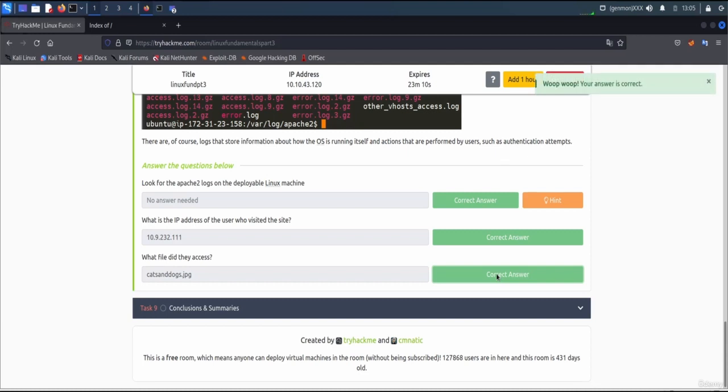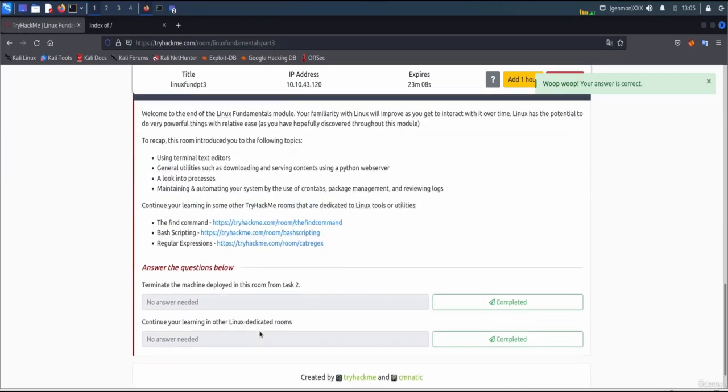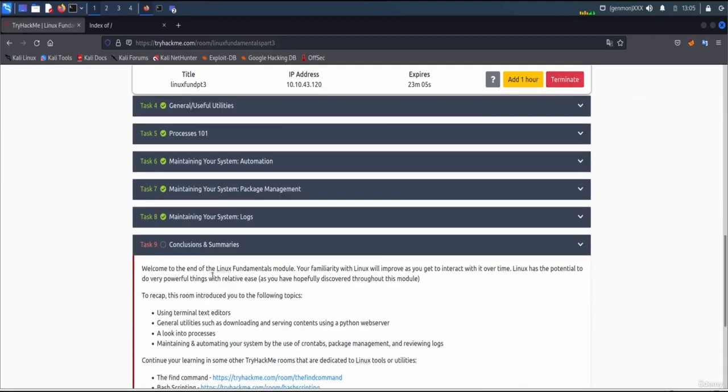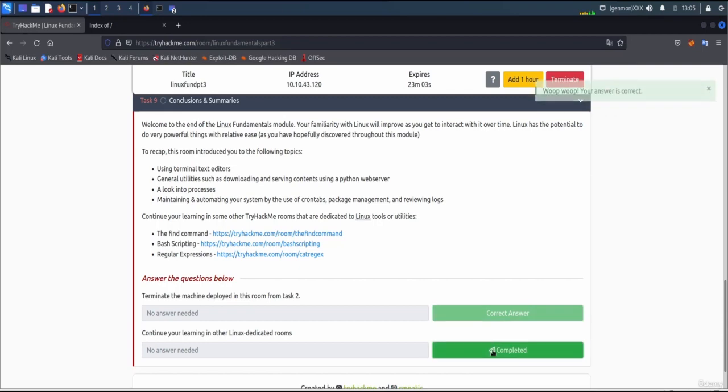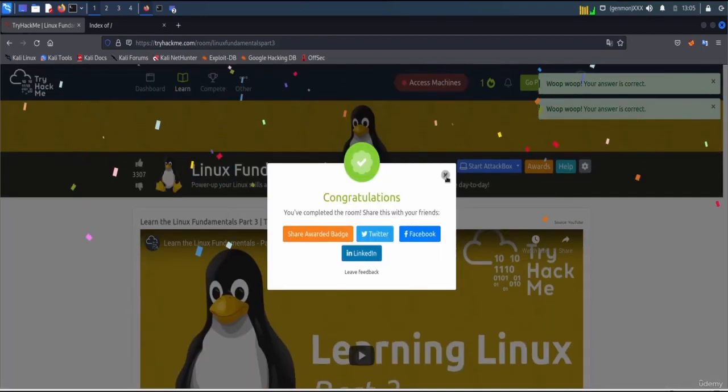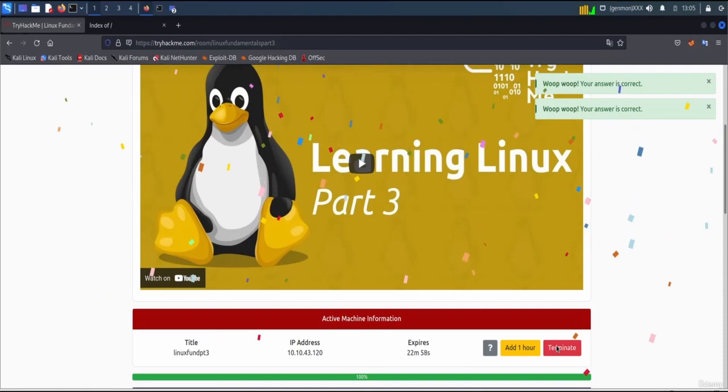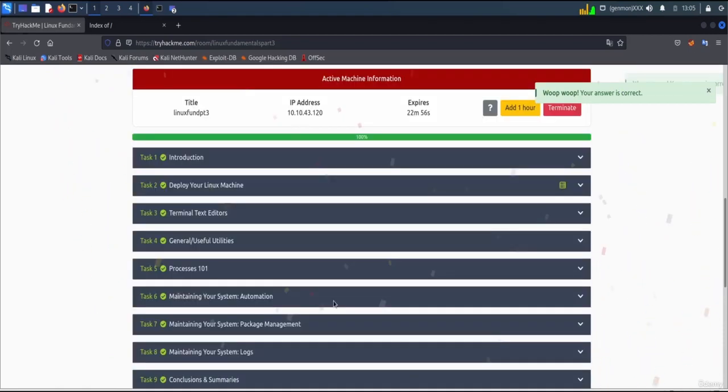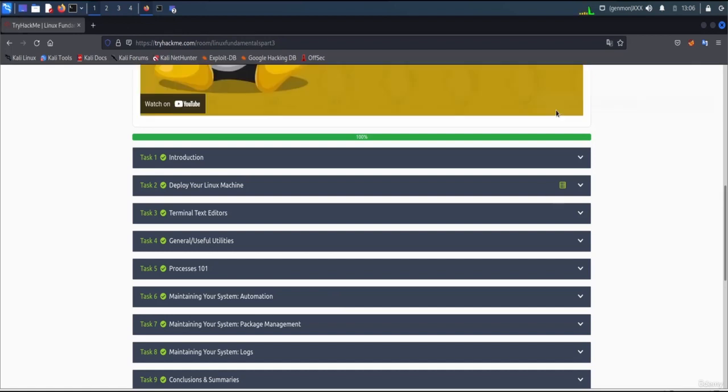I think that completes our Linux Fundamentals Part 3. Let's mark this as completed and also terminate the machine. This marks the completion of our three-part series of Linux Fundamentals by TryHackMe. In the next video, we are going to start the OverTheWire Bandit series for Linux capture the flag, for practicing Linux commands: very basic commands, some intermediate stuff, and also some advanced stuff.